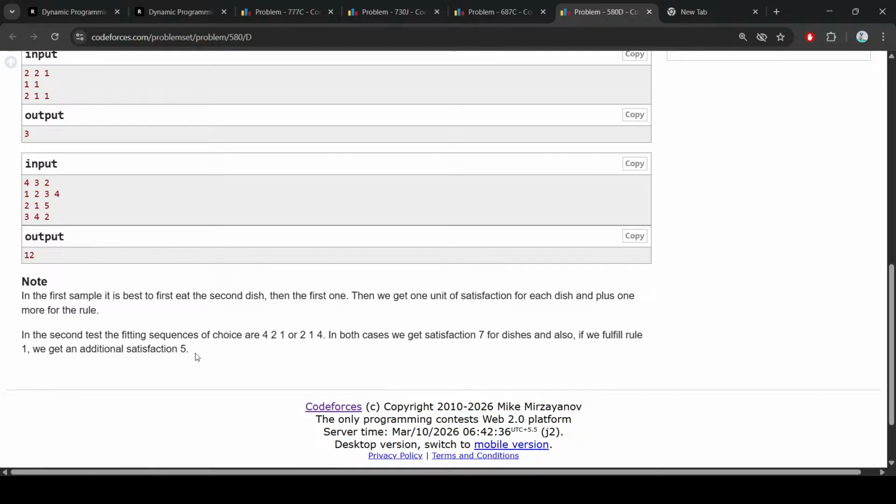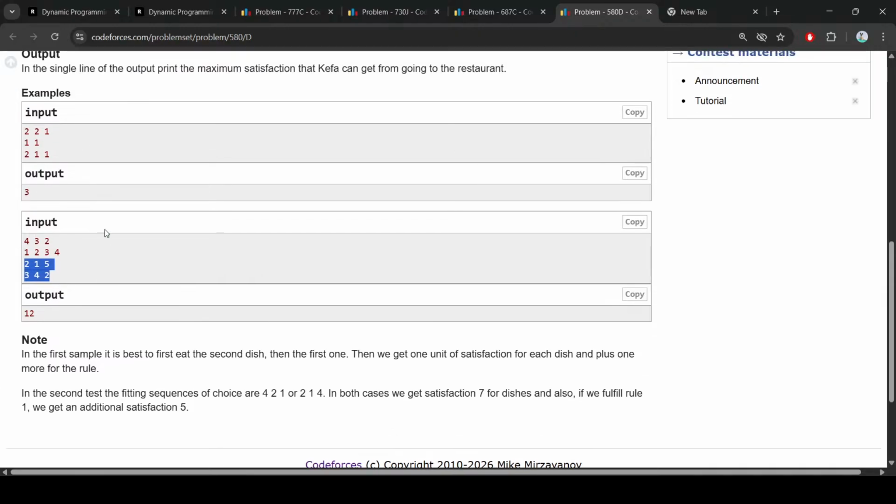Wait. Okay, so dissatisfaction is apart from these. Okay, that's a complex one, because we need to take care of whether we should take, and which element we should take from here, and which rule we should follow. So there are two things going parallelly.